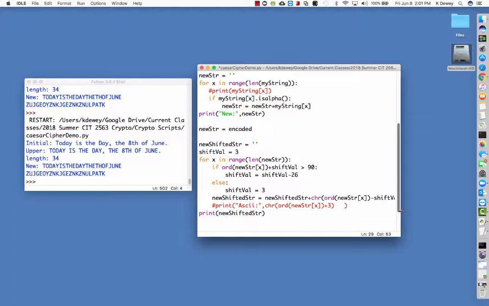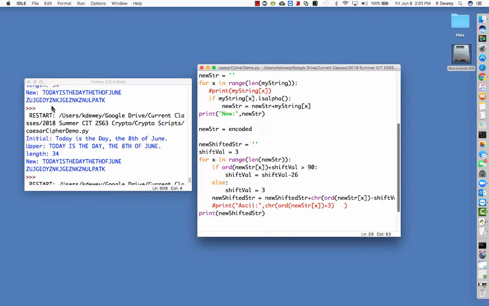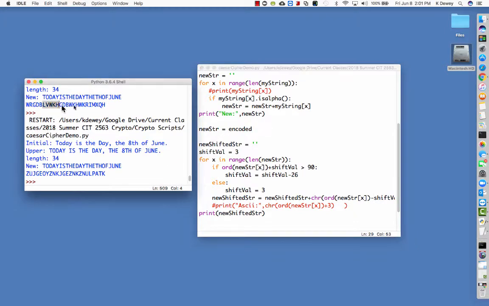Because we want to go backwards now. Again, still not totally correct, but let's see what it does. Hey, we're making progress. Because remember, now we're taking that string right there. Now we're going backwards. So we almost have it. But what's going on? Okay, it's this section right here. So we're checking if the shift value is greater than 90.